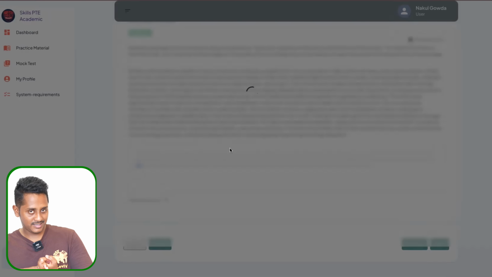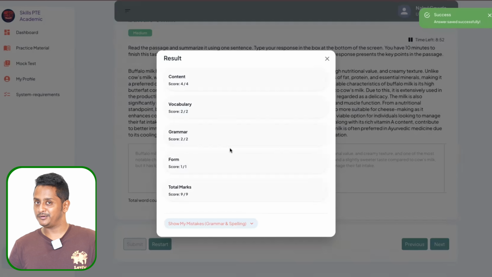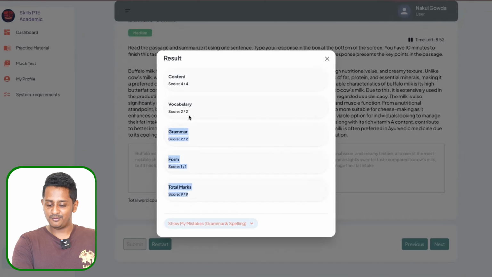There cannot be any grammatical mistakes. The content should be perfect because you've covered a lot. Vocabulary will automatically be 2 out of 2 if you just follow this method, and form is 1.